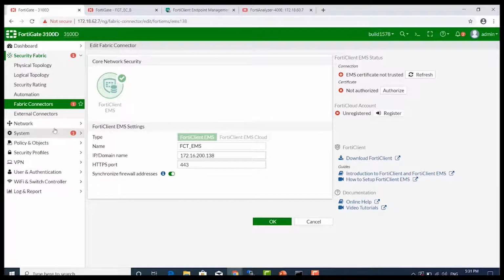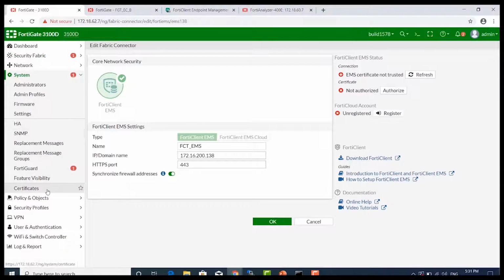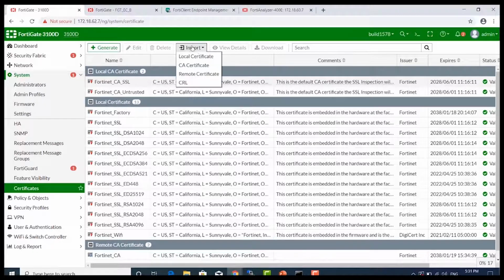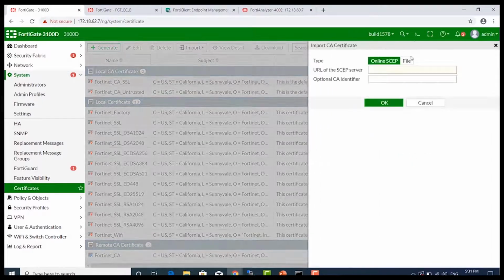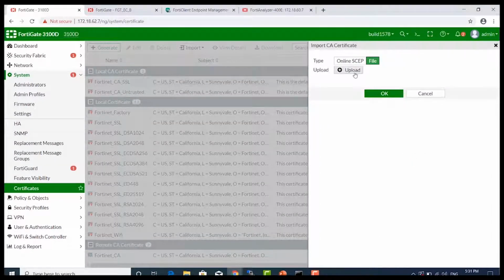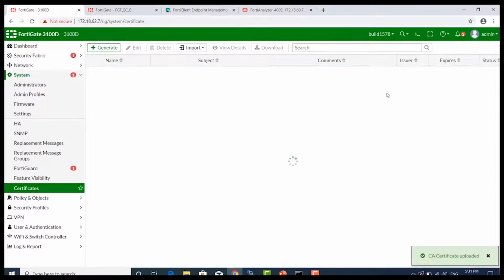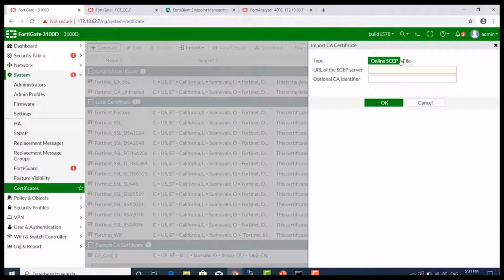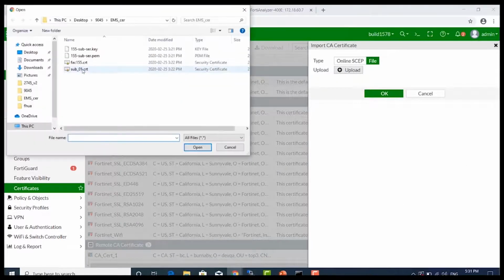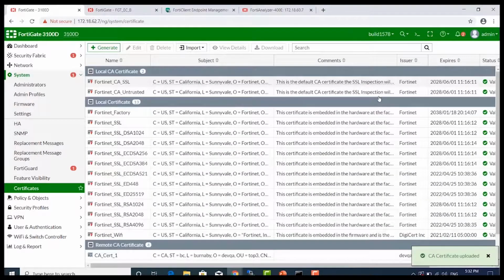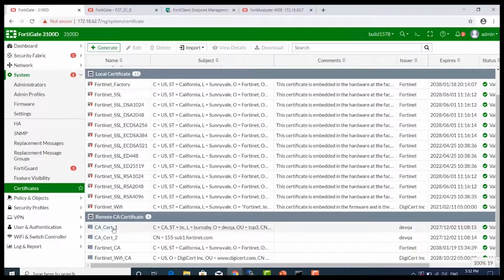So, let's go to the System menu and select the Certificates page. Here, click on Import and choose CA Certificate. We can import the two CA certificate files by uploading them here, one at a time. We can see our imported certificates here under the Remote CA Certificate section.